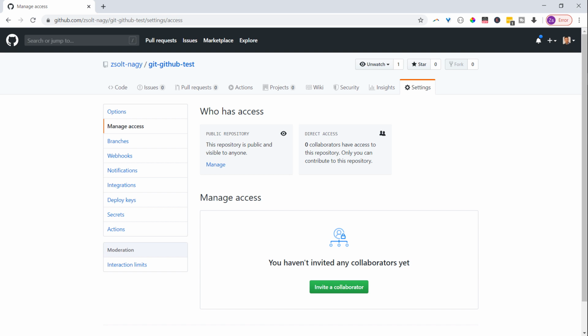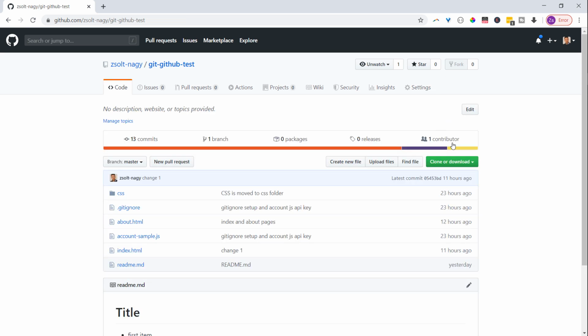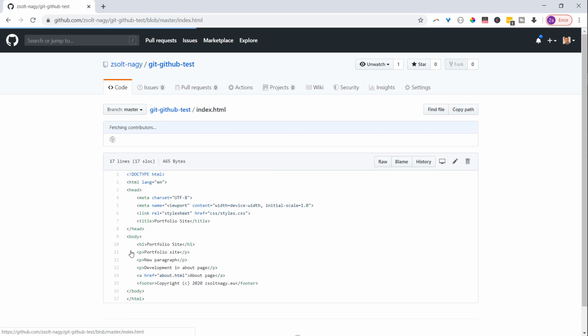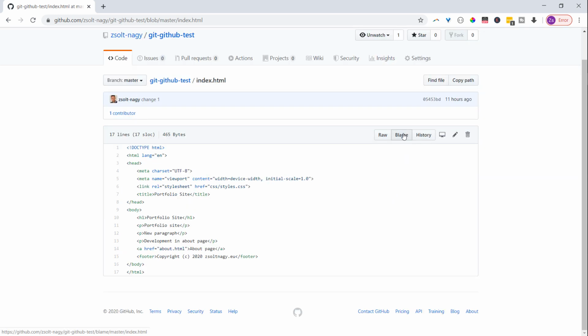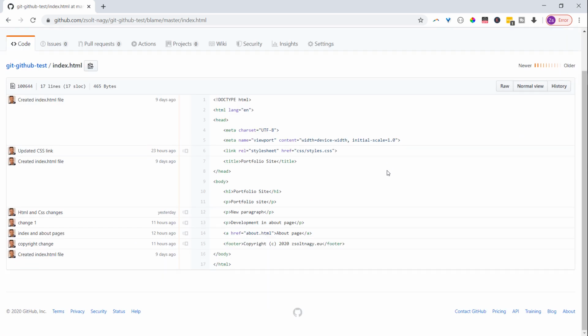So now that the pushing is complete and you might have decided on adding some collaborators, now let's see what's on GitHub. So we're going to our repositories. You can see all the files and folders that are in there. If you click on a file, you can see the changes. You can see the current state, and you can also blame.